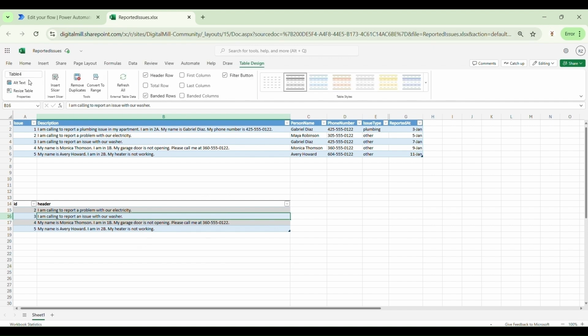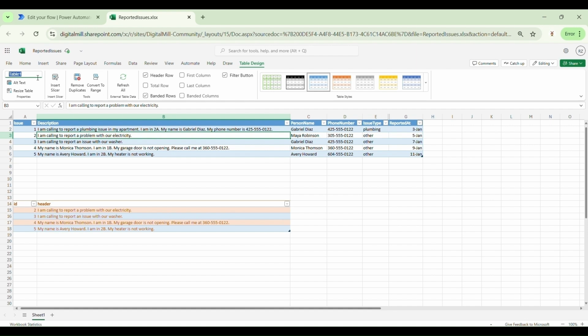And here into the table design, you can change a few configurations. You can change the style if you want. You can change the table name. For example, our original data is located in this table called table 1. We can change that to something more meaningful like issues. And yeah, that's how you create a table in Excel. And now this data can be easily read by Power Automate.